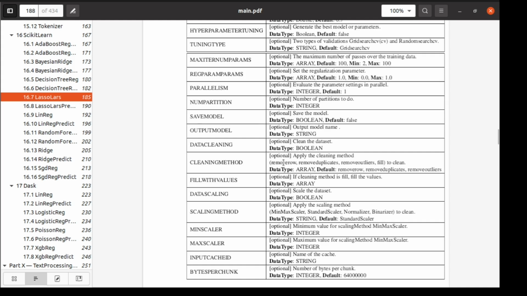Data cleaning. Clean the data using one of four methods. Remove rows, remove duplicates, remove outliers, or fill missing values. Data scaling. Scale the data using one of four methods. Min-max scaler, standard scaler, normalizer, or binarizer. For min-max scaler, specify the minimum and maximum scaler values. Input cache ID. If the input table is already cached, use the input cache ID instead of specifying the input table. Bytes per chunk. Define this parameter for model execution as needed.